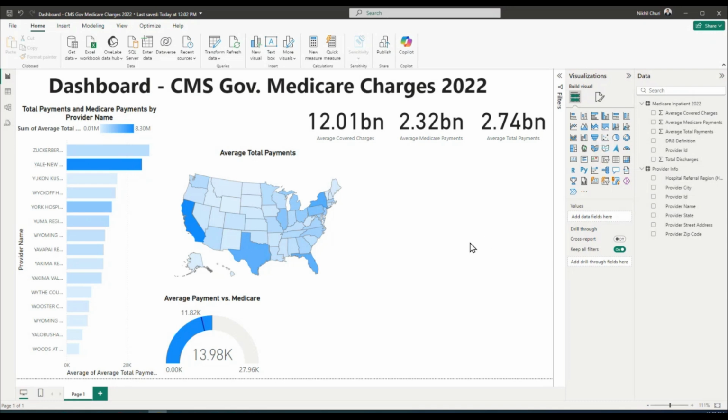Make sure you click somewhere in the canvas space where none of these visuals are selected, and click on slicer. The slicer got added over here. Then I will drag it, and add the information within the slicer. I'm going to add the provider state name. So I'm going to drag this, make sure this is selected, not this way but this way, and drag the provider state into here.